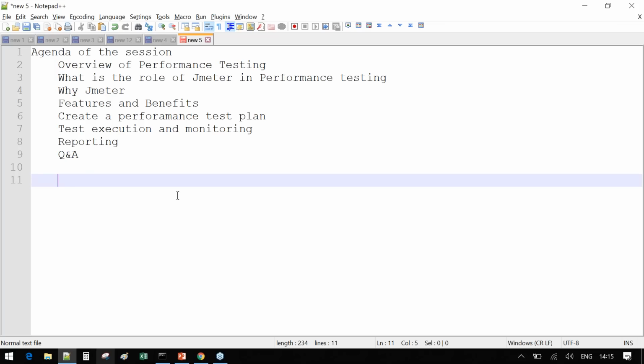So our objective is to test the application, not the machine on which it is hosted, because your application is a Java based application that can be hosted on any machine, right? Our objective is to test the performance of the application. Let's say on a server, we'll check the response of the application on that particular server.